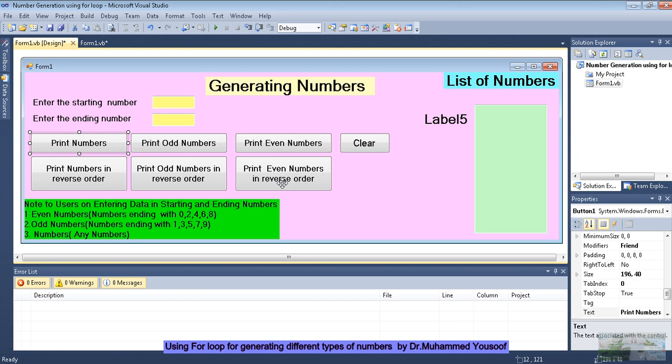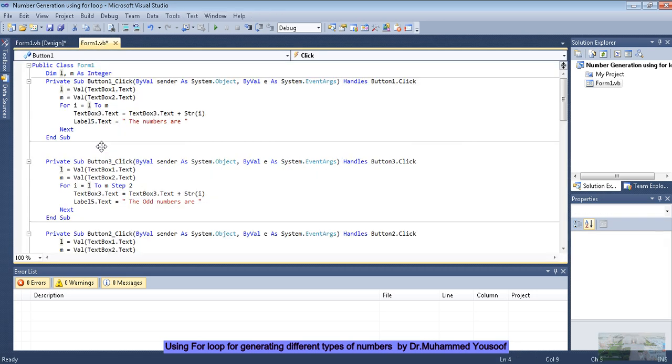So I will first explain the code and then I will run it. You will understand it very clearly. Now let us see the code for this one. So 2 inputs, 1 output, and the rest are all labels. I hope I have explained everything clearly until now. Now let's go to this first code, print numbers.